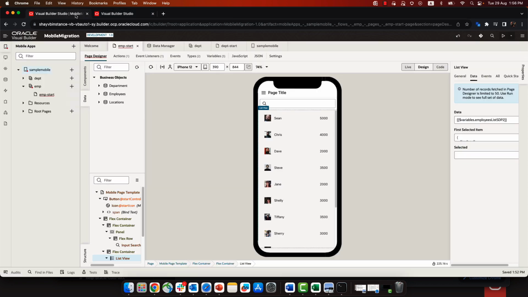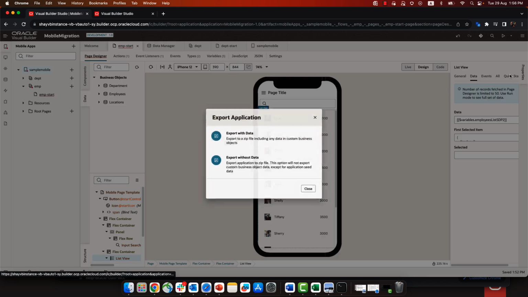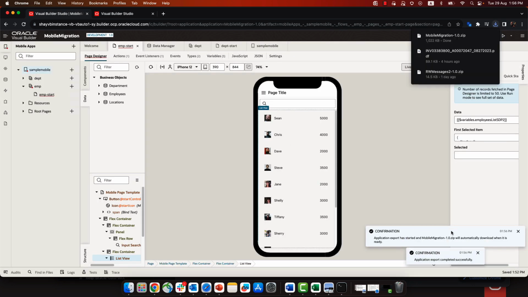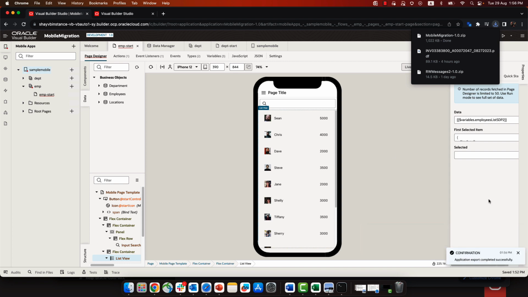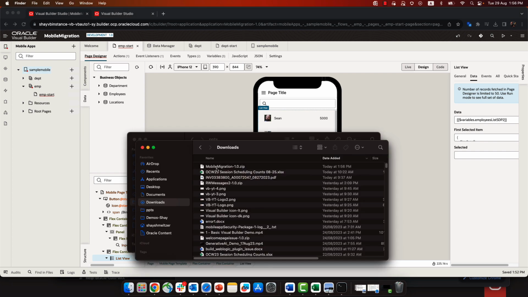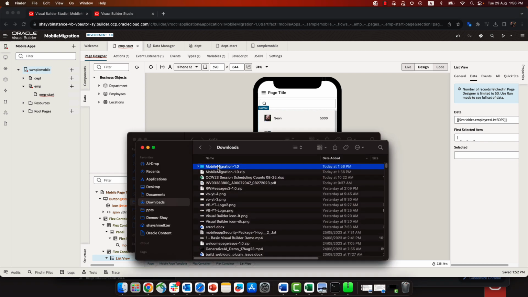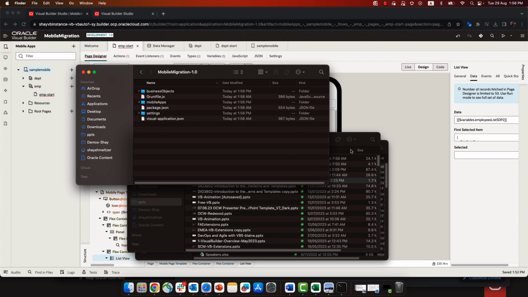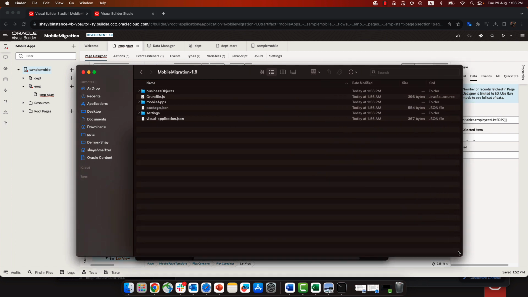Now we need to convert this to become a web application instead of a mobile. To do that, we're going to first export the application. We can export with data in this case. This creates a zip file with the application. Let's go over and look at the zip file. I'm going to extract the zip file into a directory and go into the directory to see what files are in here. So this is the actual structure of your application.